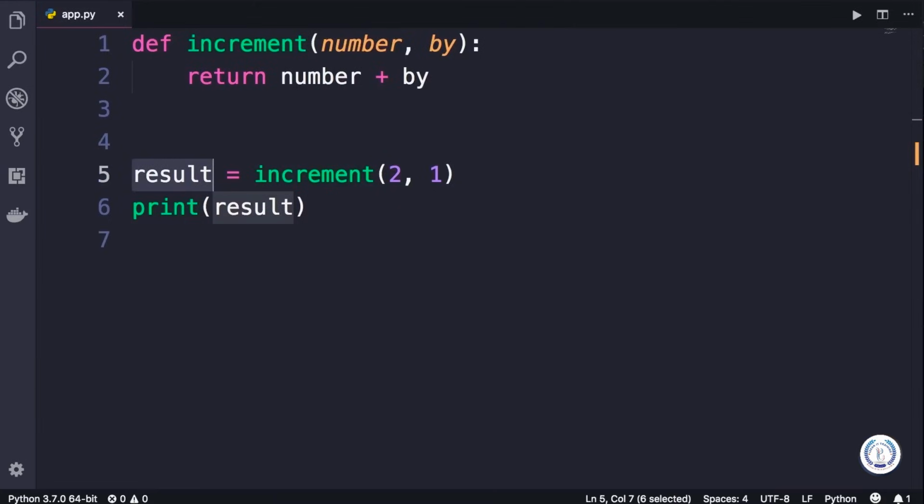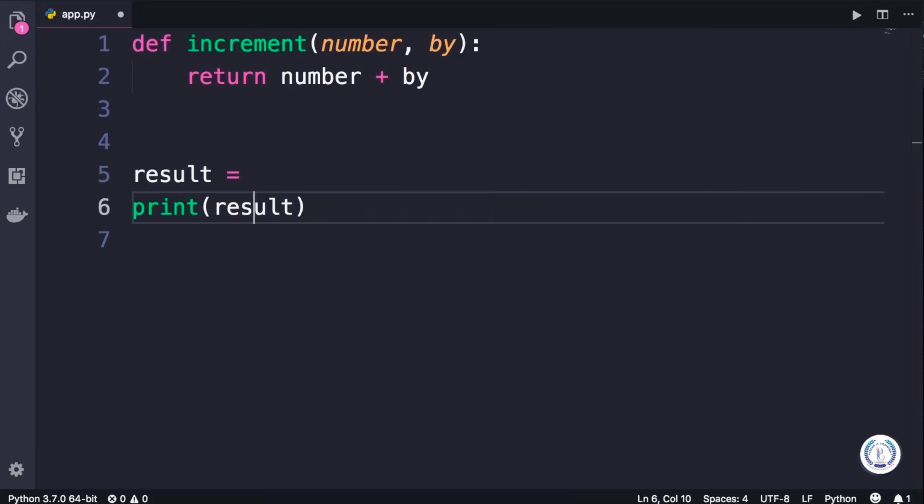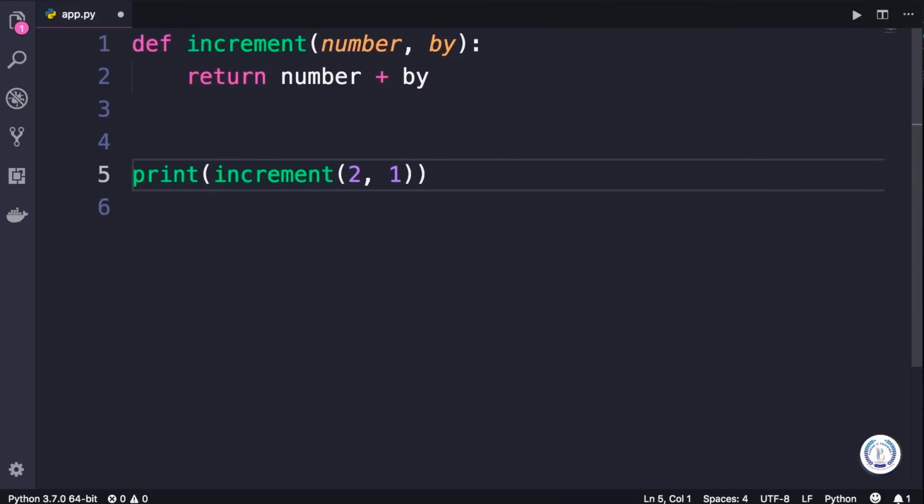Now we can simplify this code. We have used this result variable only in a single place, that is line 6. So we don't really need it. So on line 6, we can replace result with a call to increment function, like this. So when Python interpreter executes this code, first it will call the increment function.